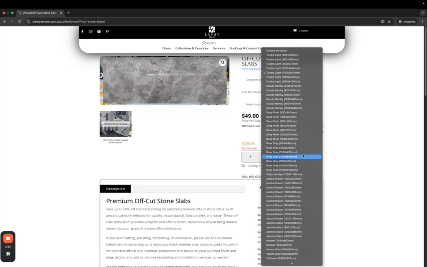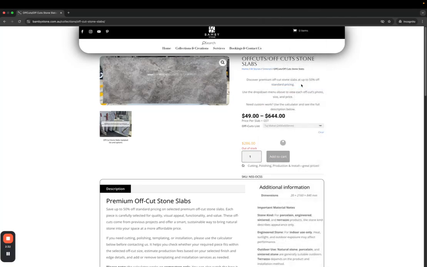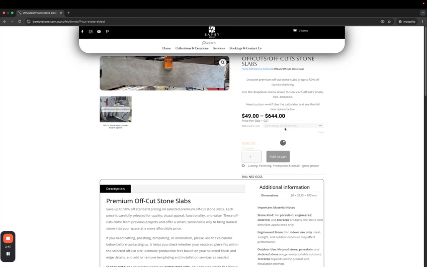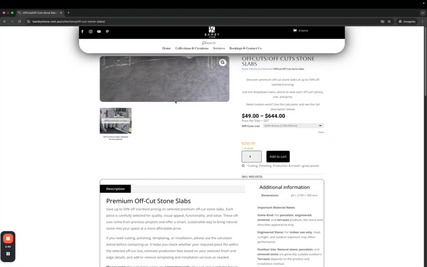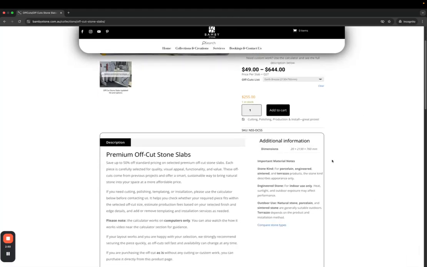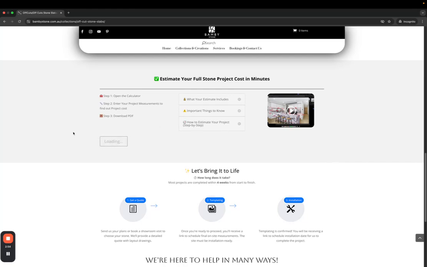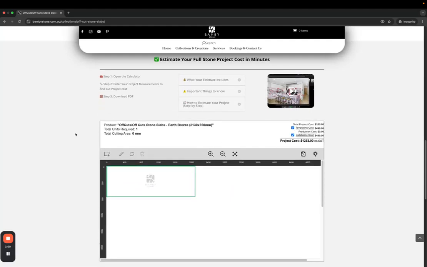and we can go back to Taj Mahal, or here we go. Actually this Taj Mahal is not 610. Here we go. Earth Breeze, perfect size, and I think it's a very good fit for our project. Now when we find the right product, please go below the page, click on project and product estimator, and if you don't know how it works, you can always watch the video.